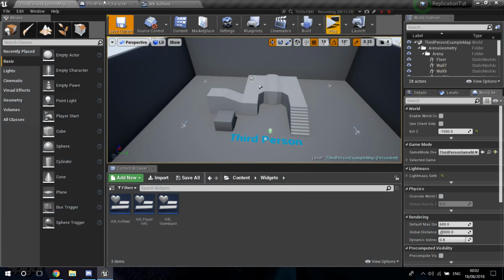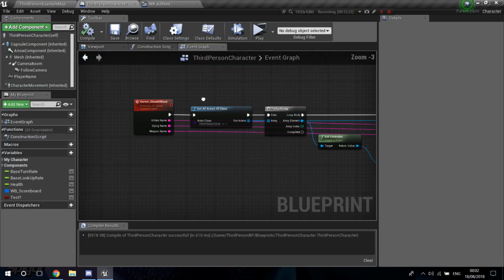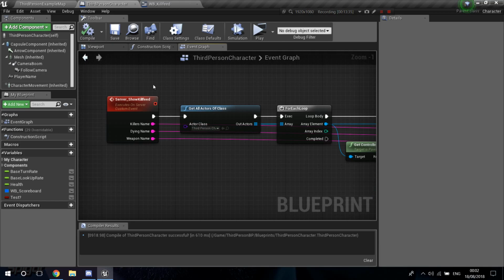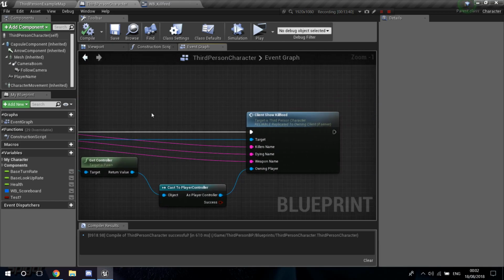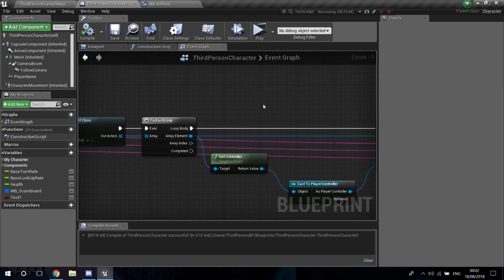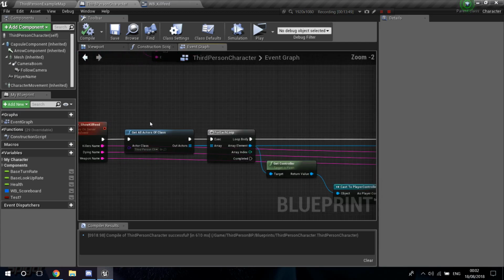So yeah, that's it. It's actually not that hard. It's just a little bit difficult when you think about the logic. You actually don't remember that the server needs to tell everyone to do this. When I started learning replication, I spent a lot of hours trying to do stuff like this, and I never really got it.